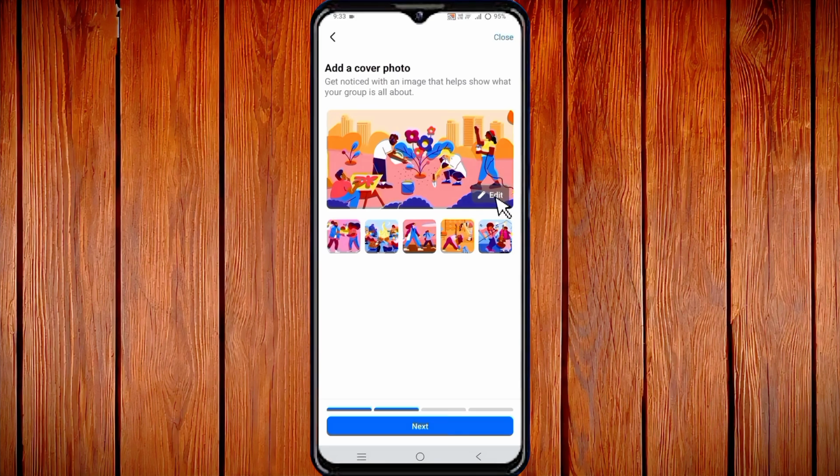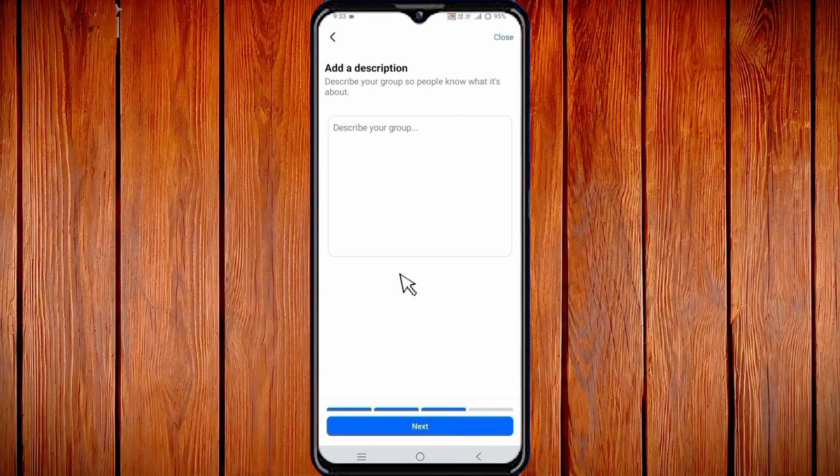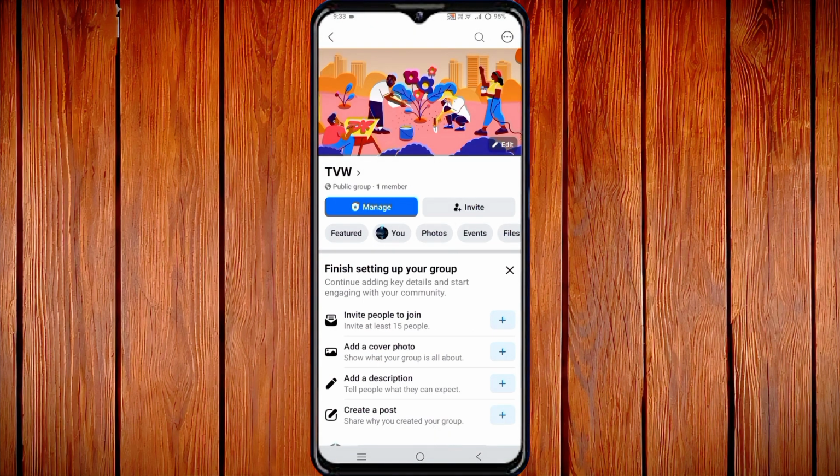Then tap Edit to add any background image you want, and tap Next. Now you can enter some information about your group. Once you're done, tap Next. Then tap Done. Your Facebook group will now be created. That's how you can create a group on Facebook.